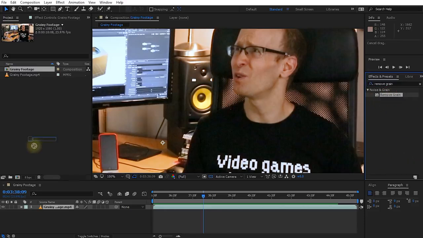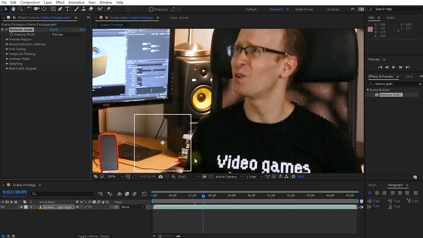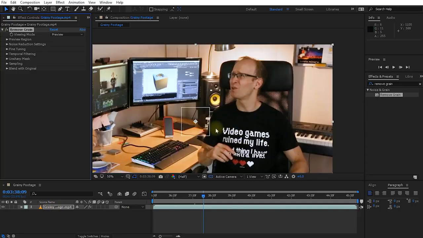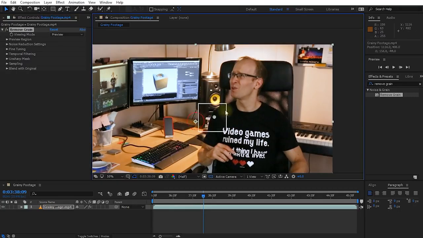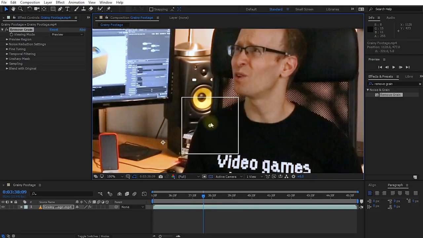Let's grab this effect and apply it to our grainy footage layer, and let's zoom out a little bit. By default, the Remove Grain effect will just show you a little preview window, and you can actually click in the middle here and drag this square around. And this is just a preview region showing you how your footage would look with the grain removed. And you can see that inside this square, there's a whole lot less noise.